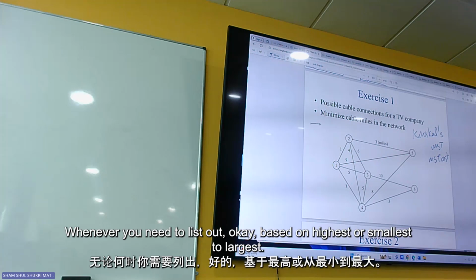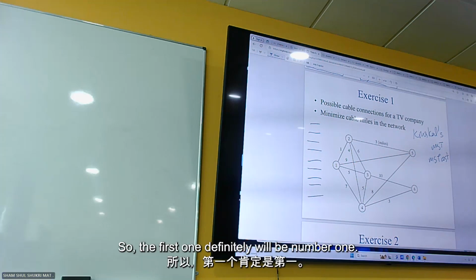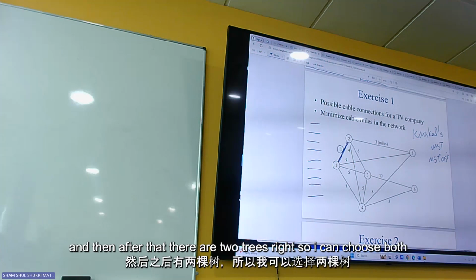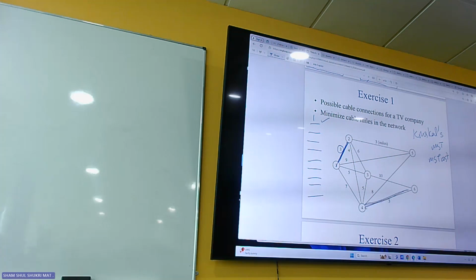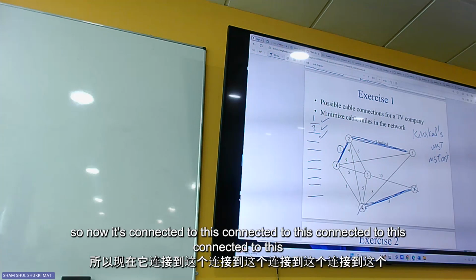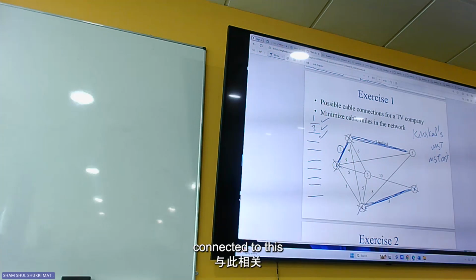Remember, you need to list out, okay, based on smallest to largest. So the first one definitely will be number 1. And then after that, there are 2 trees, right? So I can choose both. And then this one. So now it's connected to this, connected to this, connected to this, connected to this, connected to this.